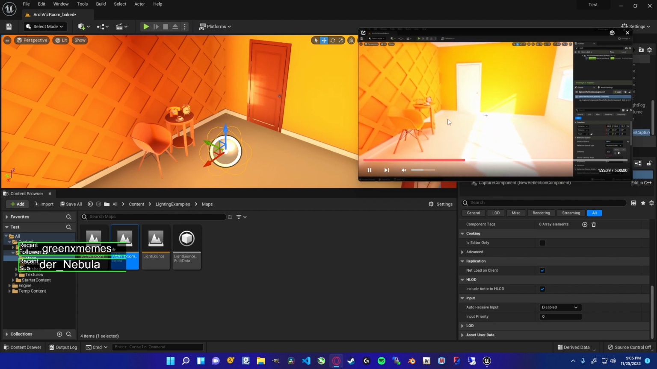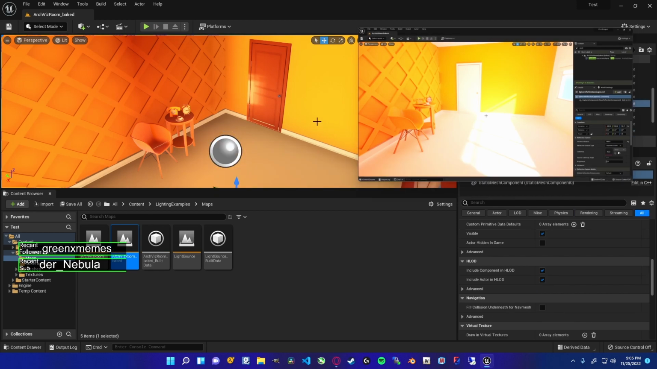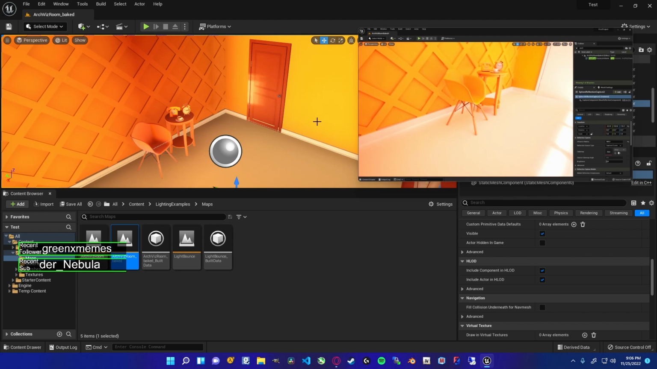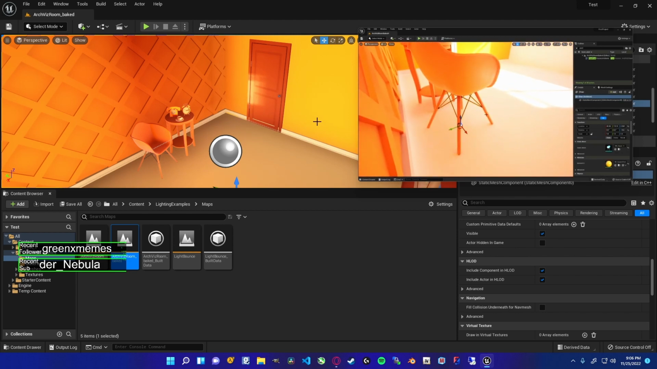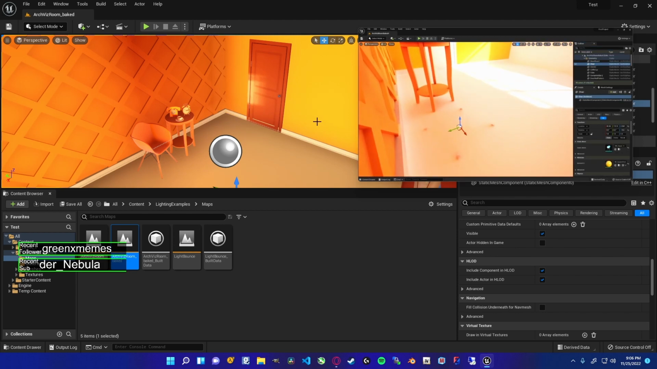Now I know that the setup took a lot longer than using Lumen. Also, we have to wait a while for each light baking to happen and for all the light maps to be created and the ray tracing to happen. But in my opinion, the quality, especially right here, if I select a chair and hide it, you can see how detailed those soft shadows are.